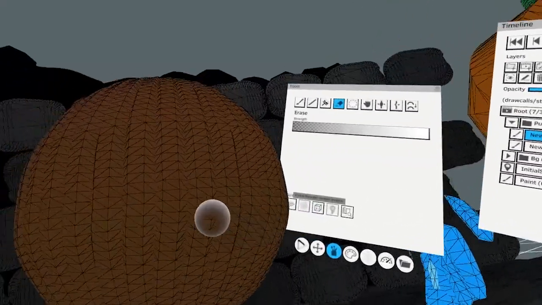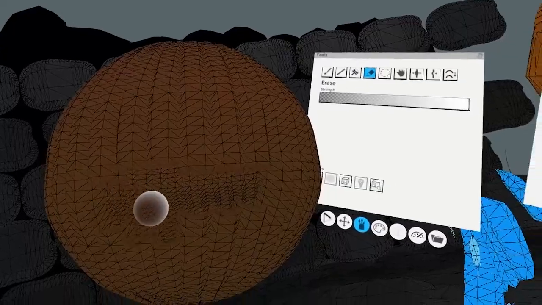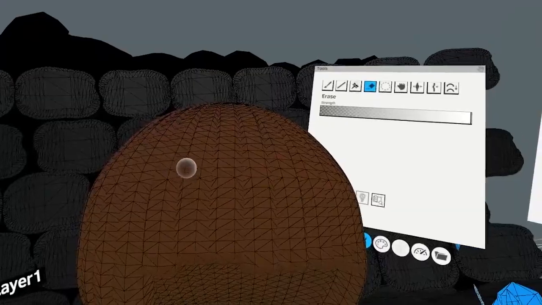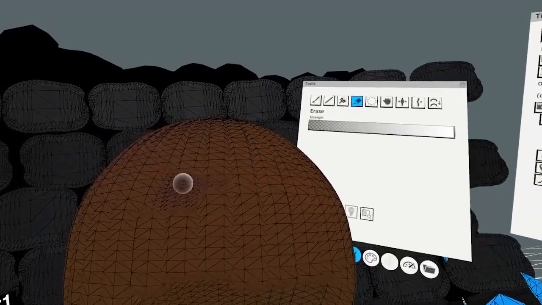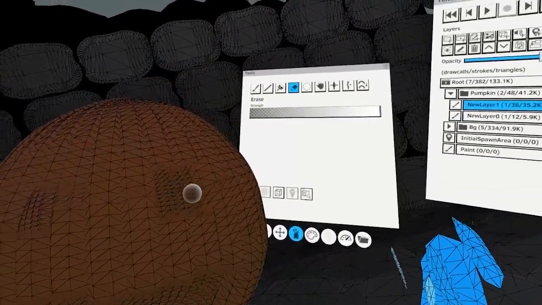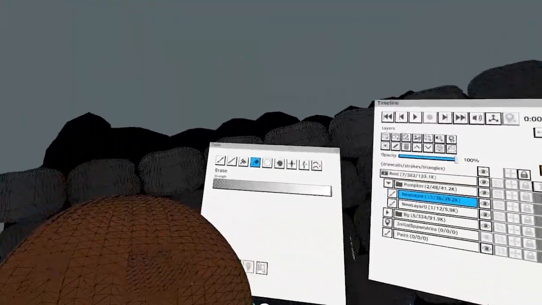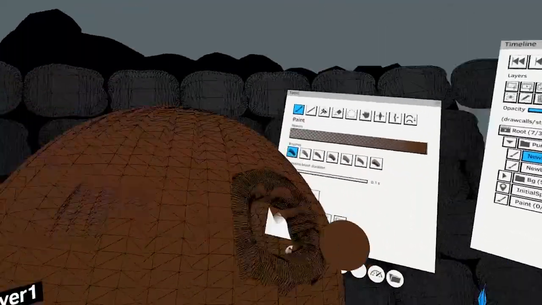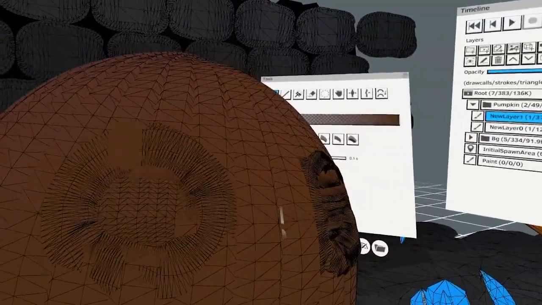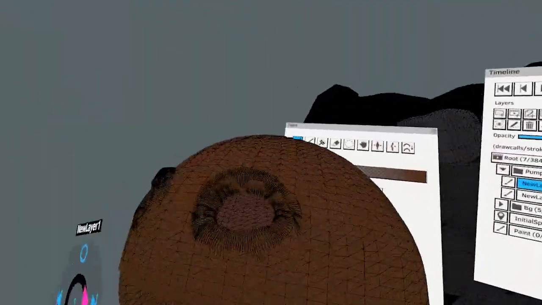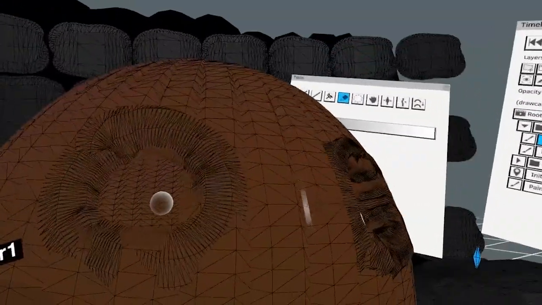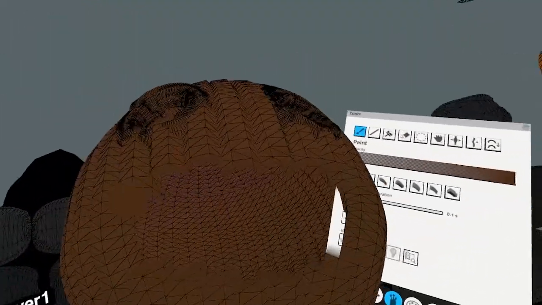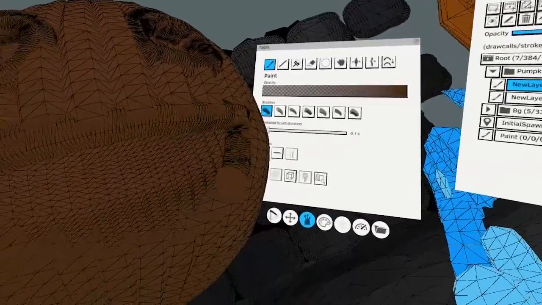So let me show the wireframe so you can see it. So I can erase into it and create a mouth here, right? And I can erase into it and create an eye socket here. And then what you can do is you pick the color here and do something like this. Right. So the cool thing is now it looks like the eyes go in, right? So it's actually a hole now.